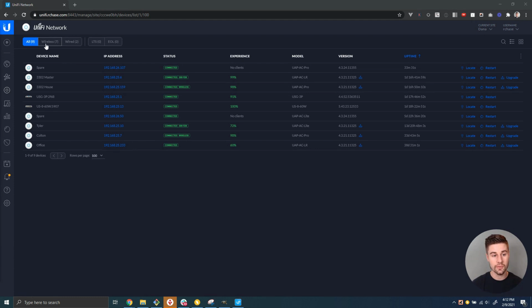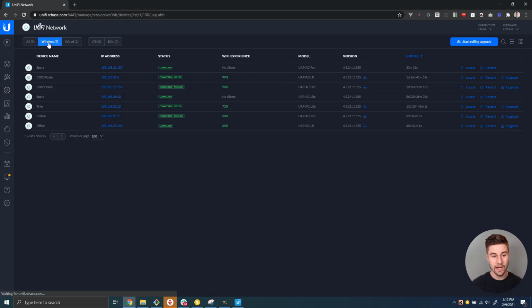You're going to go over from the All tab and switch to Wireless. This is going to show just the wireless devices, and you'll see that because I have some devices which aren't on the latest firmware, there is a Start Rolling Upgrade button. Now, if I click this, it's going to start updating these access points one at a time to the latest firmware version. But in this case, I actually want to downgrade the two access points that are already on the latest version.